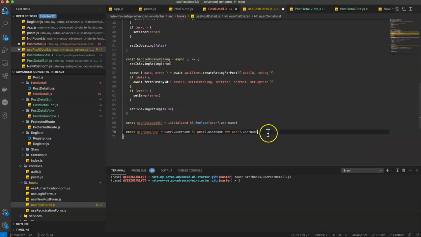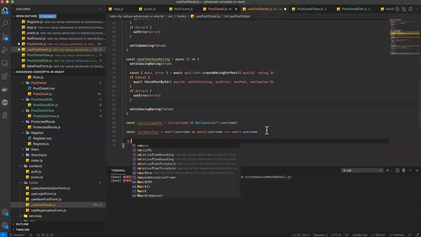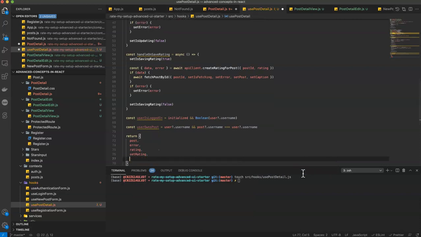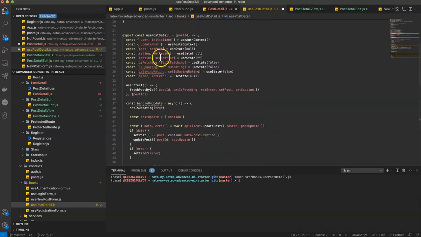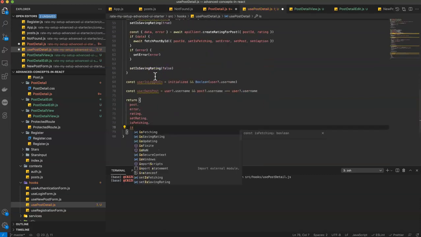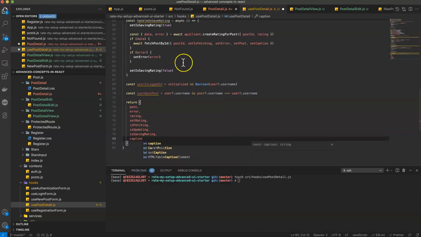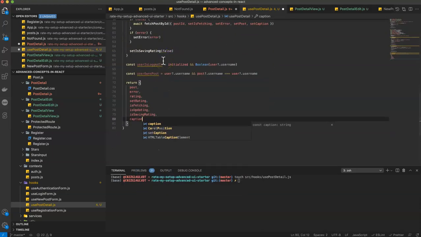So we have all of this logic, and let's return or expose a few of these state variables just so that we can actually use them. And this is going to be a pretty long list of state variables here. We have the post, the error, the rating. We want to be able to set the rating. We have isFetching, isUpdating, isSavingRating. And we also have the caption, right? Yep, caption, setCaption. Oh boy, we have a few more, don't we?